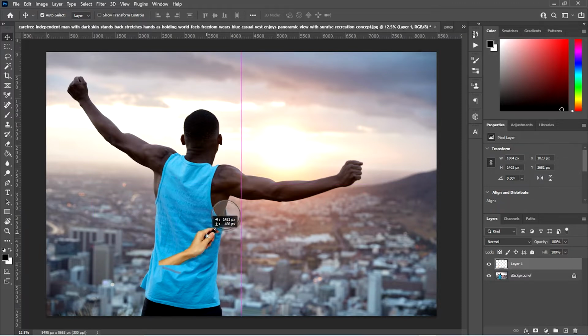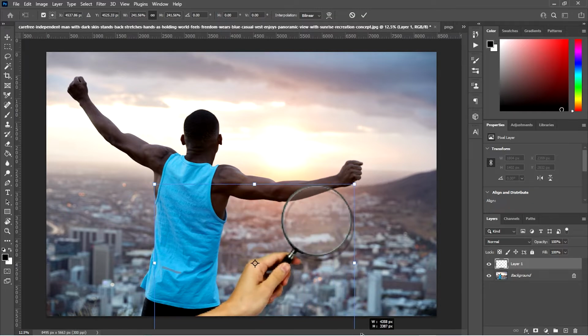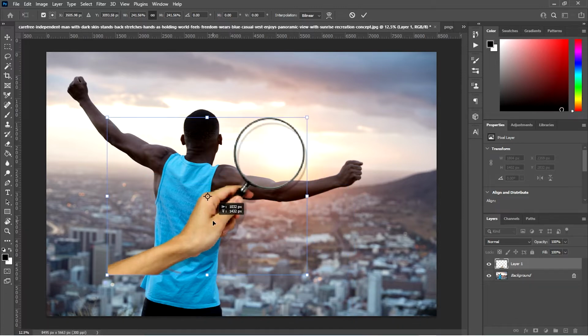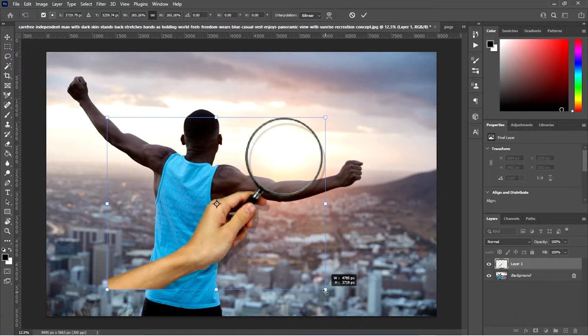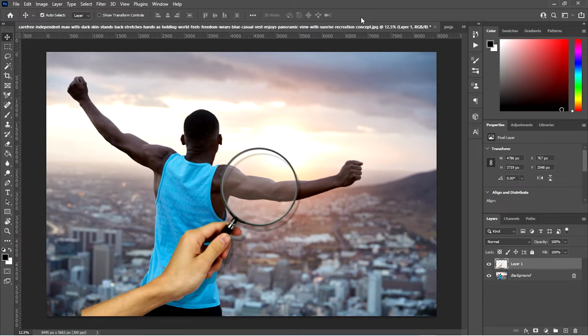Now we have this here. It's very small, so I'm going to make it big. Ctrl+T to select it, and then I increase the image, and I think this is fine. This is fine for me. Alright, now we have the other image here, and we are going to magnify this person here.